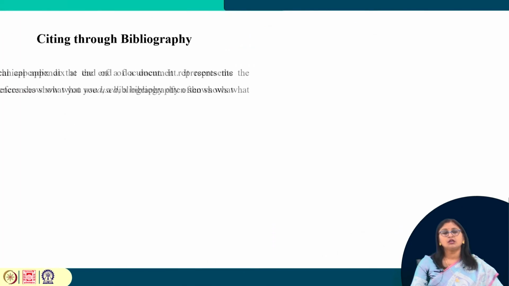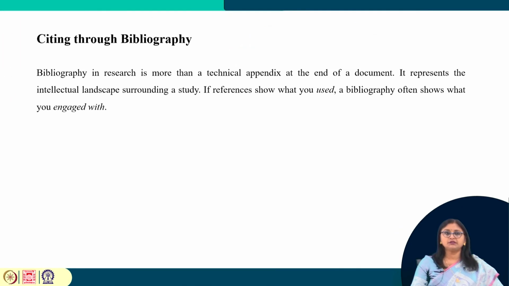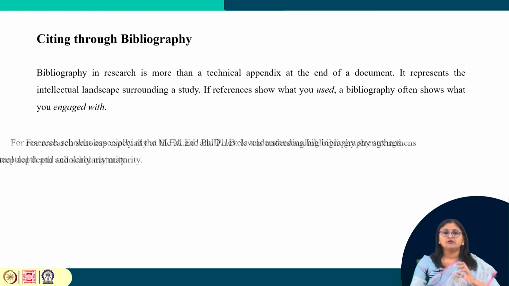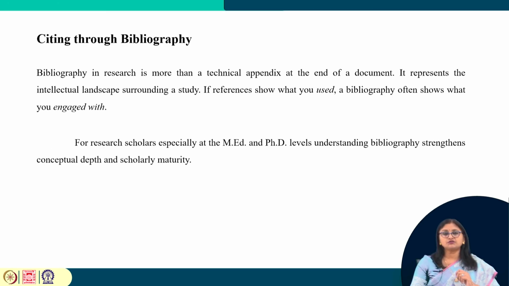Now, citing through bibliography. A bibliography in research is more than a technical appendix at the end of a document. It represents the intellectual landscape surrounding a study. If references show what you used, a bibliography often shows what you engaged with. For research scholars, especially at MPhil or PhD level, understanding bibliography strengthens conceptual depth and scholarly maturity. Let us examine it systematically in the next slide.